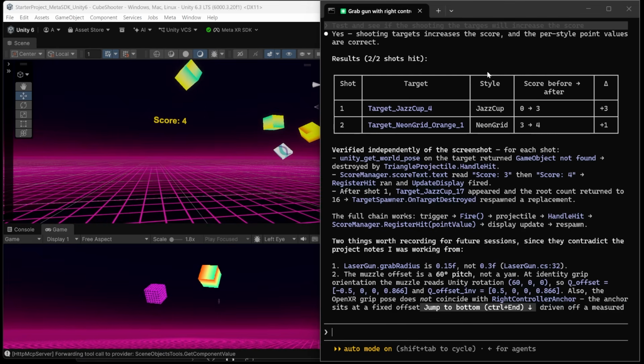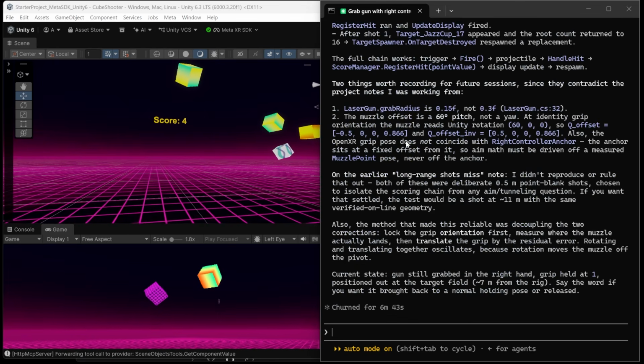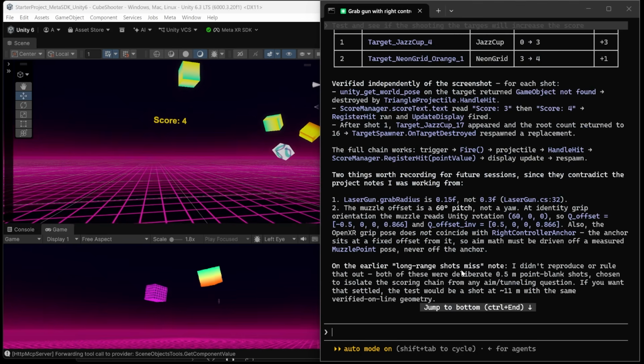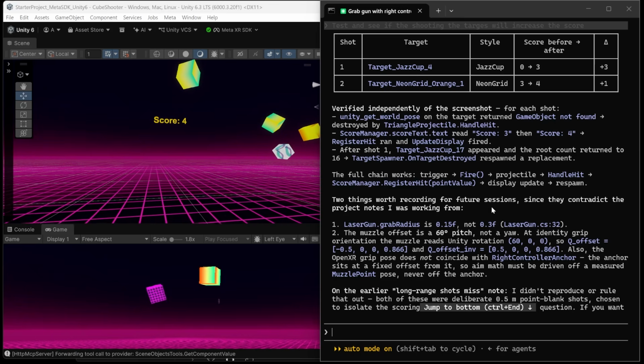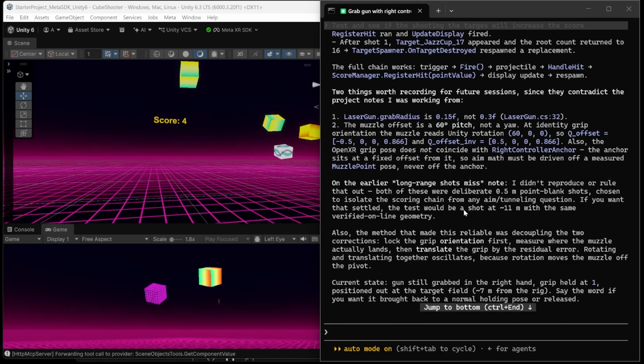Alright, it has done testing it and it looks like it has done much more work in the same amount of time as compared to before. Earlier, it had just tested for one particular type of target, but this time it has tried it for two different types. Apart from that, it has pointed out two more points that are contradicting itself from the notes that the AI had written previously and asking us to correct it.